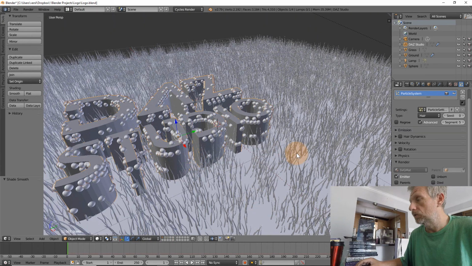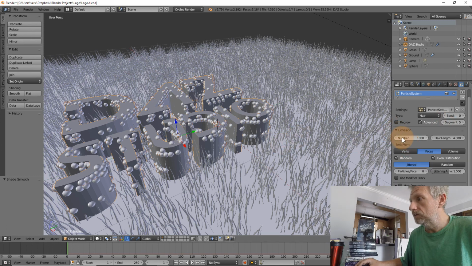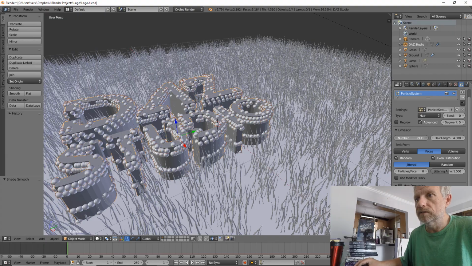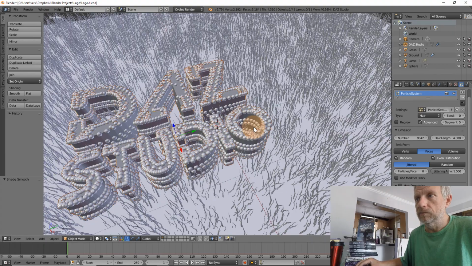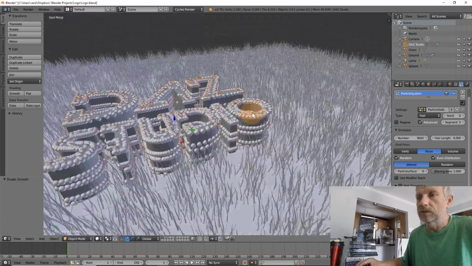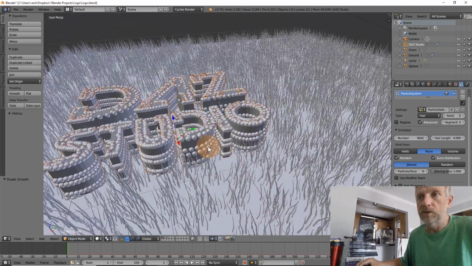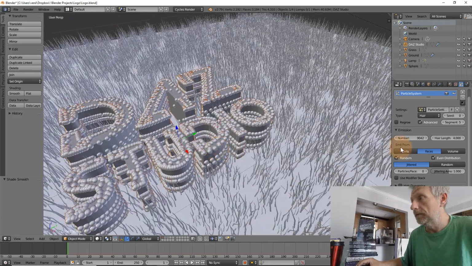Select the DAZ Studio logo again, and therefore the particle system. Under emission, let's see if we can crank up the number of spheres even more. So there we go, that's what it looks like. And we can see in a moment how we can make sure that more objects are replicating on other parts here. But for now, let's just play with this.